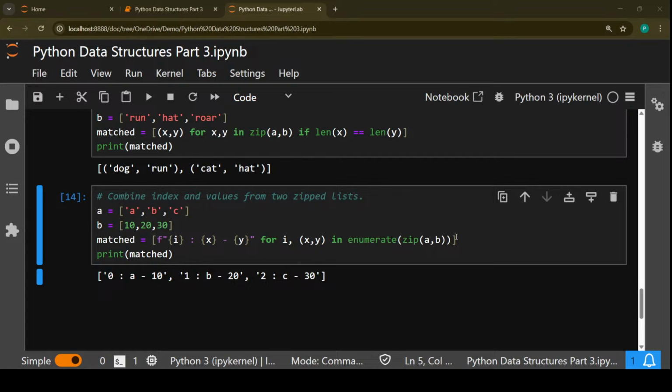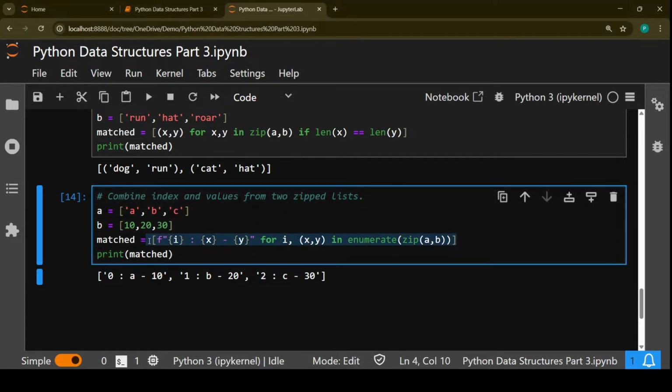Okay, guys, have you understood this one, or do you want me to explain it one more time? Just let me know in the chat, yes or no, because I feel that it is a bit complex for you guys, how I have used zip inside enumerate.